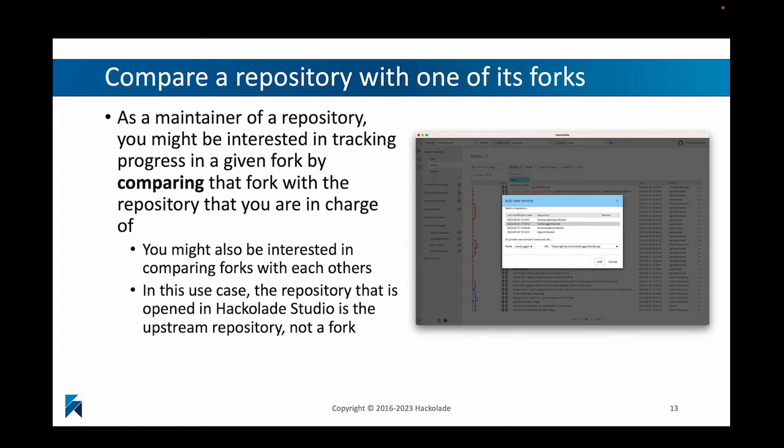In the case that you are actually the maintainer of a repository, so that means that you have edit rights to the upstream repository, right, not the fork, then you will also have additional functionality, which means that you will be able to compare the progress that has been made in a given fork to the upstream repository that you are in charge of. Great, why don't we take a look at how this works and go into a little demo.